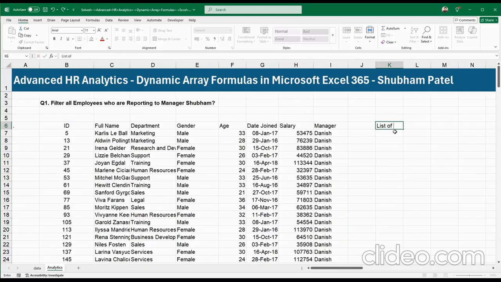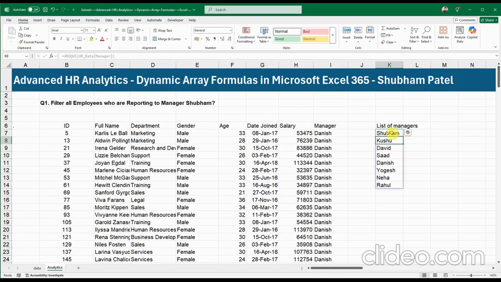What we are going to do here is apply another function, that is UNIQUE, where the array will come from HR data, from the manager column. So it will return the unique list of all the managers, right? But I also need to sort that, so I will use the SORT function at the start and just close the bracket at the end. So that will be sorted from A to Z.